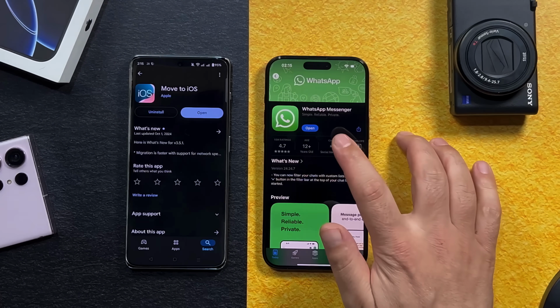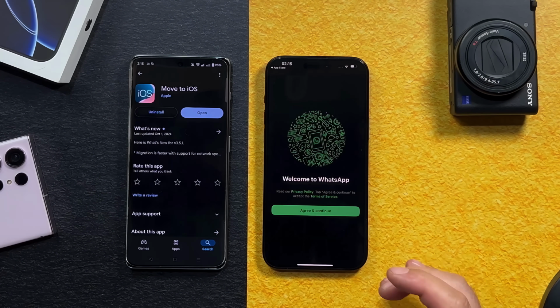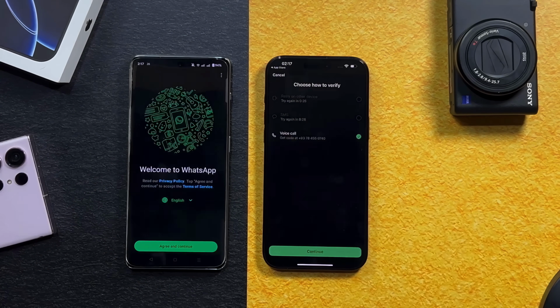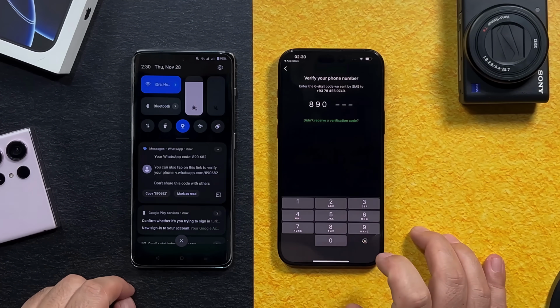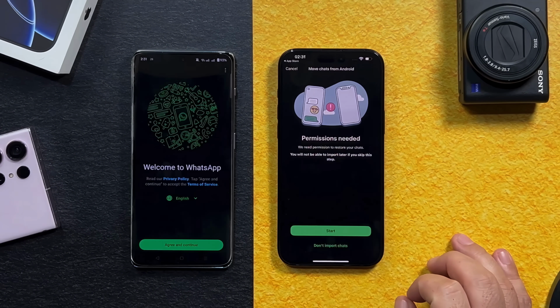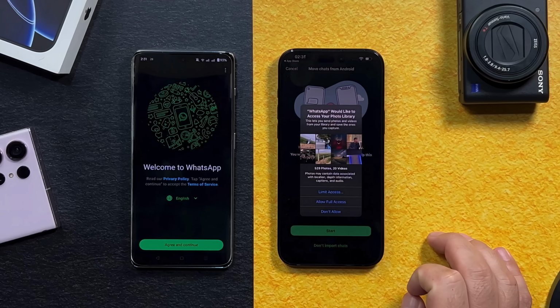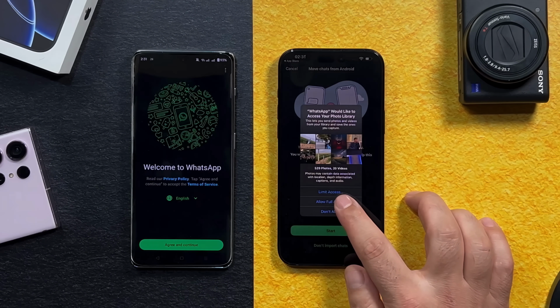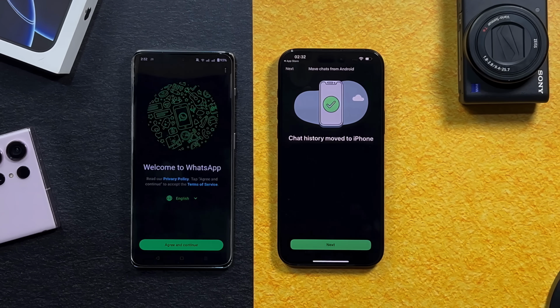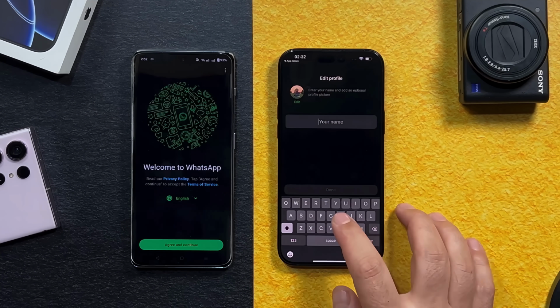After installing the WhatsApp app, just open it and log into the same number that you are using on your Android phone. After verifying your phone number, now tap on Start. Tap on Start once again and give all the required permissions. And now wait for this important process to complete. Once it's done, tap on Next and type your name.